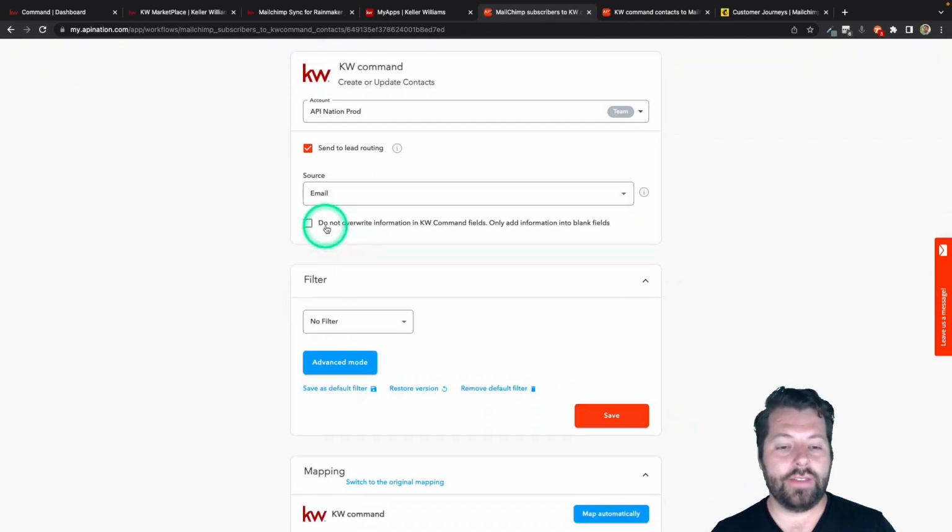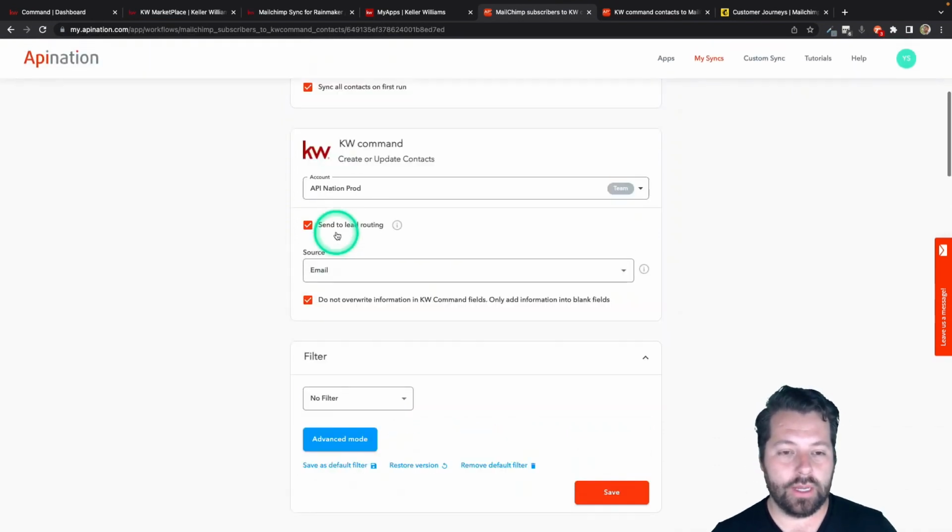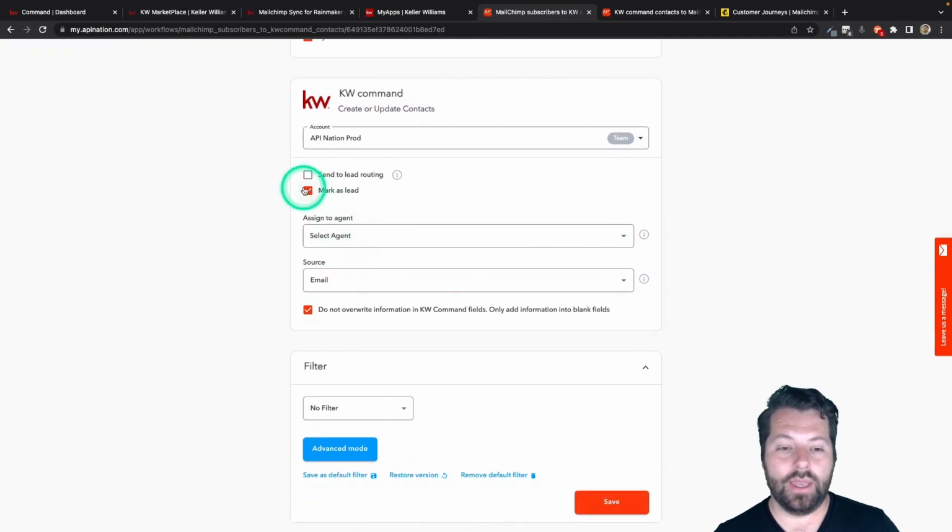And then you can choose if you want to overwrite information. So if they already exist in KW Command, should we overwrite it? Or should I check this box and say, don't overwrite it, just fill in any extra fields if there happens to be some new information. So you could do that, or you can choose not to send it to lead routing. And then you'll choose if you want to mark it as a lead or just keep it as a contact. I'm going to mark it as a lead.